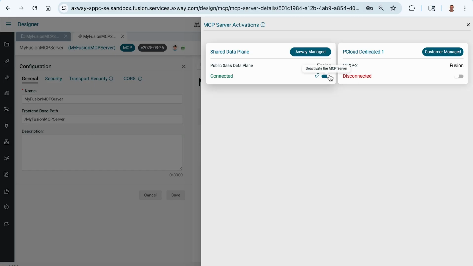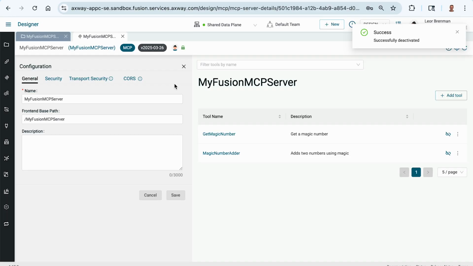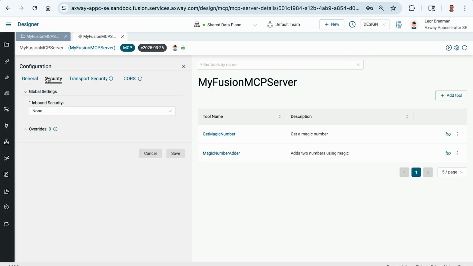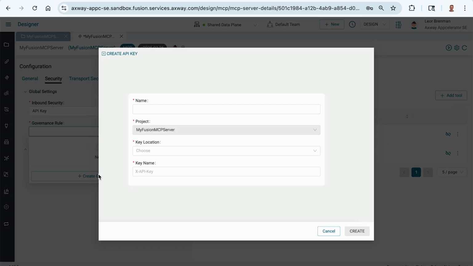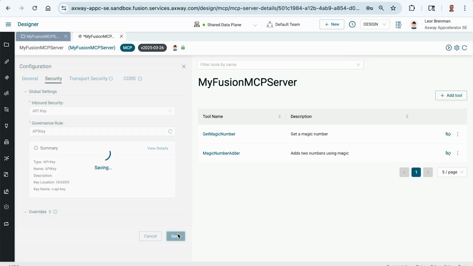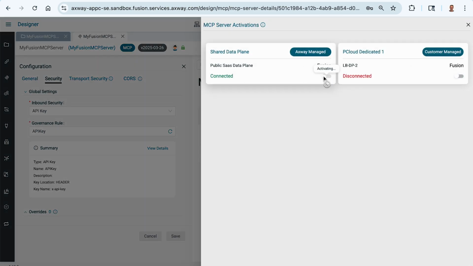What I want to do now is let's add API key security to our MCP server, and we do this just the way we do it with our APIs. We come to the security tab, select API key, create a governance rule, give it a name, and the location is going to be in the header, and we'll say x-API key. Let's use that for the name. Let me copy that. Let's save and activate our API, or our MCP server, excuse me.